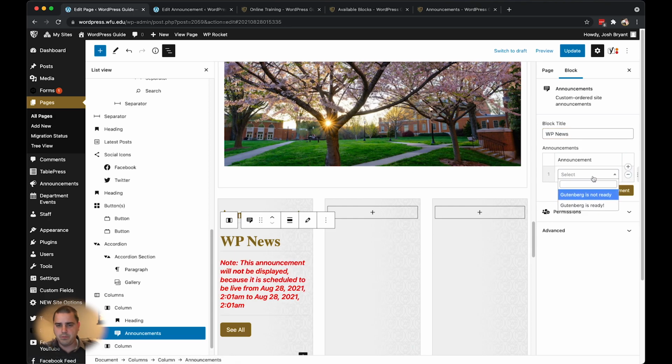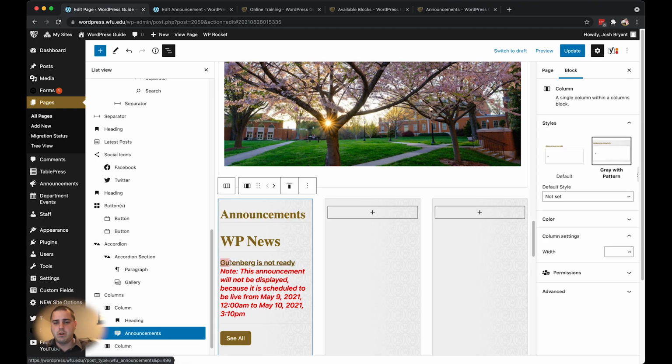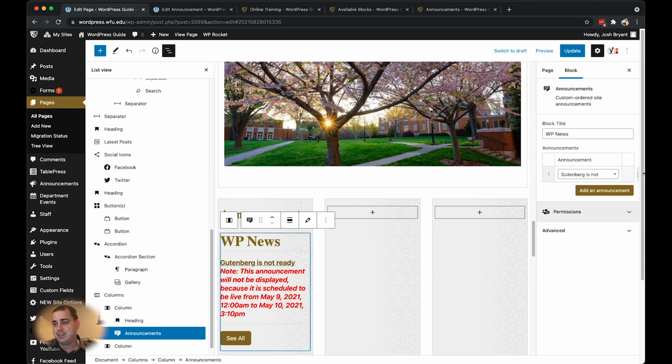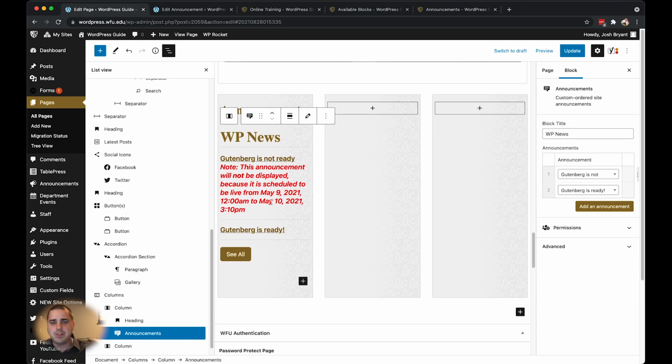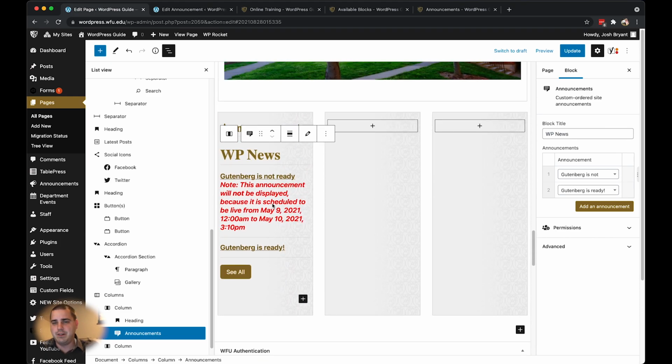And I'm going to select, oh, you see this big red error message? It's telling me, hey, nothing you've selected is in the date range of showing up on your site. Okay, well, that's because I haven't selected anything. So let's do Gutenberg is not ready. It's like, oh, here, this would show up, except here's big red text. This isn't going to show up because it's not in the right time range. Okay, so let me add another announcement. How about Gutenberg is ready? Good. So this is what it looks like on the back end. Hey, this is not going to work the way you think it's going to work. Great. I'm going to get rid of WP News. I don't really like that text there.